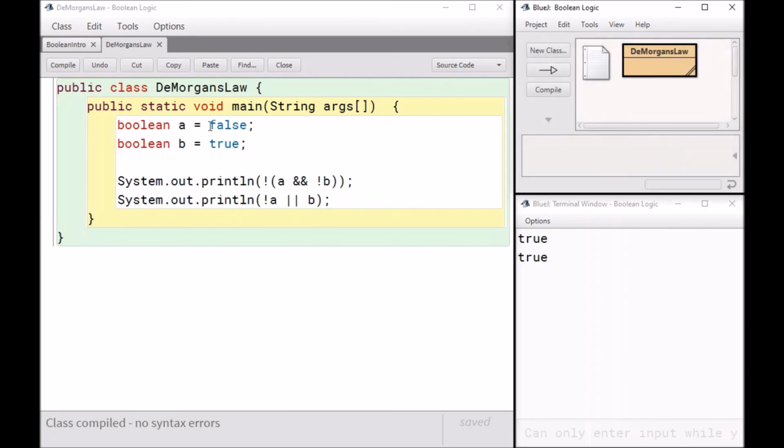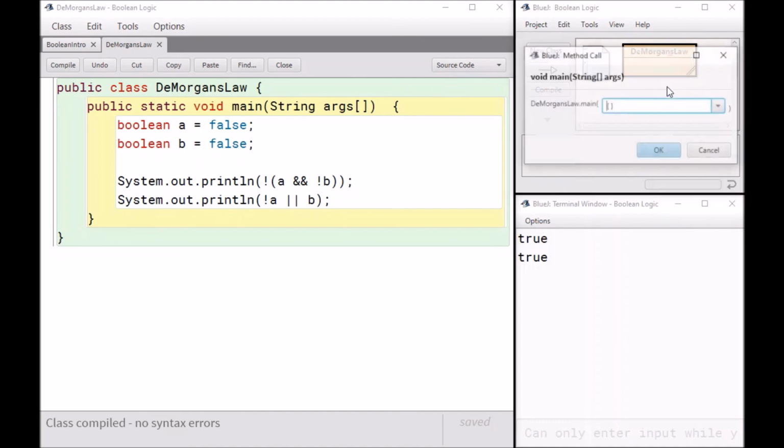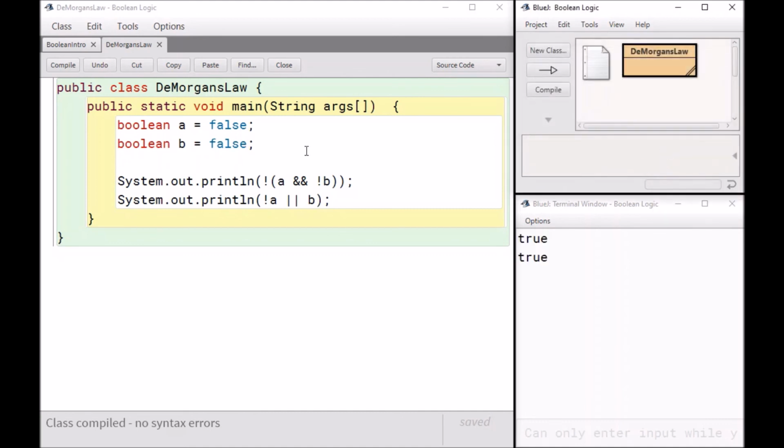They're both true. And again, we could try different values. We could make them both true and rerun it, and you would see that we will get the same exact value. Let's make them both false and run it one more time. And again, we can see that they're logically equivalent in every single case.